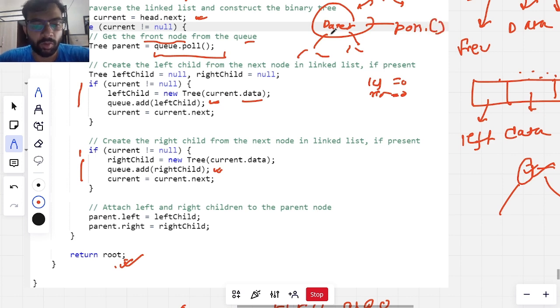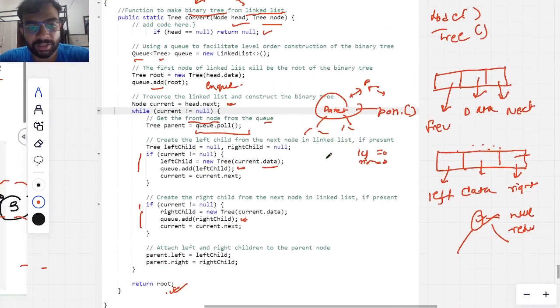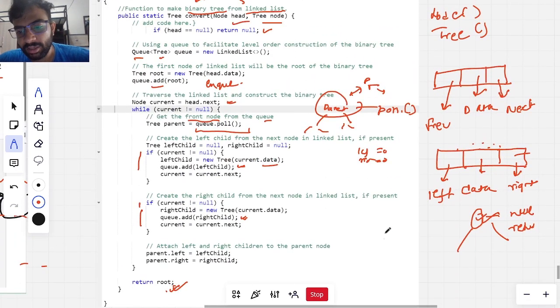So that was about today's code, and I hope you liked the explanation. You can simply see this code. This code works and it has passed all test cases.